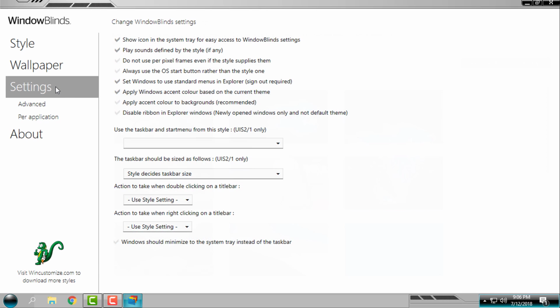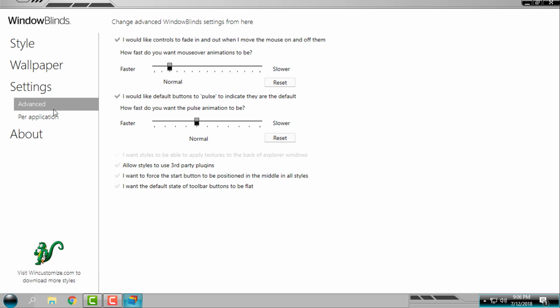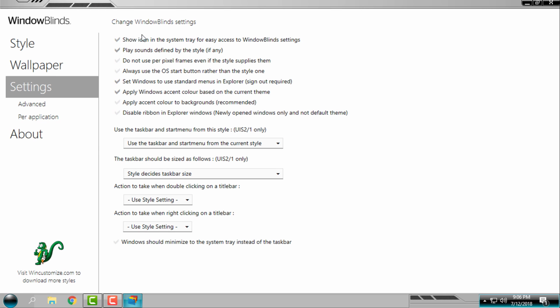From here you have more settings, more advanced settings to customize the custom theme that you're using. And also you have WindowBlinds settings that you can turn off or turn on.